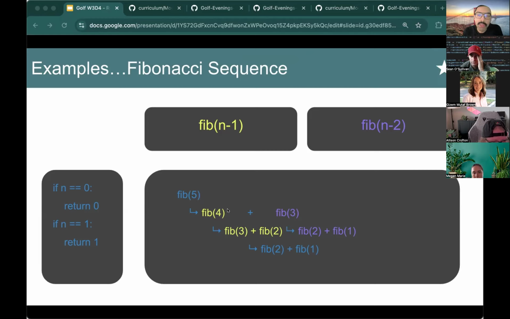Fibonacci 4, because we know that Fibonacci is the addition of the previous 2 numbers, is essentially going to be the Fibonacci sequence of 3 and 2, whereas 3 is the Fibonacci sequence of 2 and 1, and that takes us all the way back down to Fibonacci 2 plus Fibonacci 1. And that will take us to our base case where if n equals 0, we return 0, or if n equals 1, we return 1.